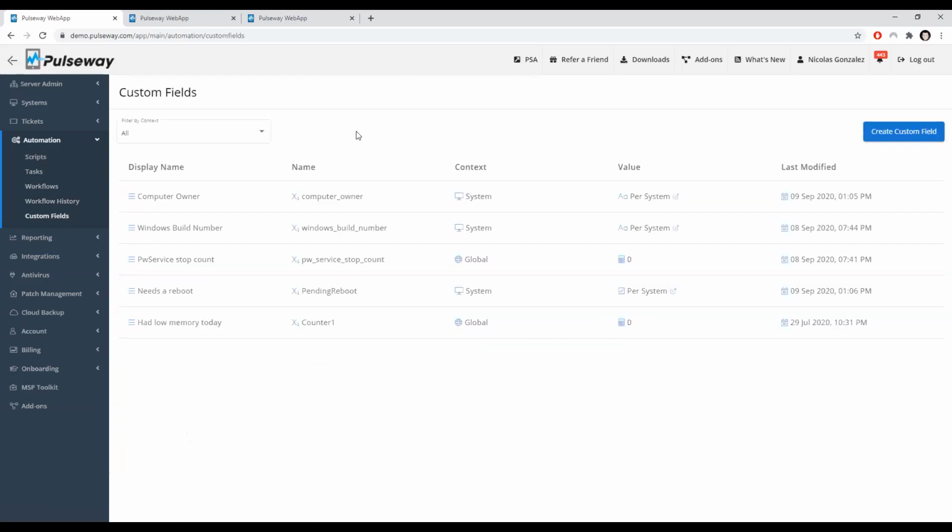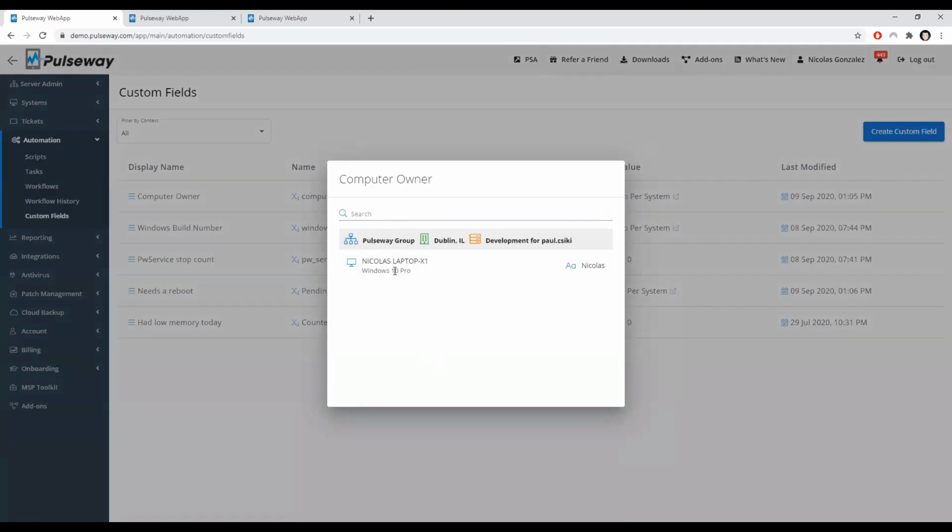A way of viewing the values is, as I showed before, computer details or the custom fields list, where you can see a list of all the custom fields that I have created at the time and their context. If there's system context, it means that there are various values for this custom field, one per system that is actually using the value at the time. And to see the list of systems that are using this value, you can just click on the link per system here, and it will show you a modal dialog with all the systems that are using this custom field and the actual value that it currently holds.